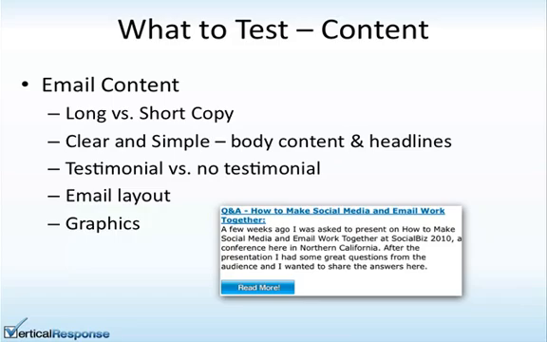And ordinarily, we would recommend shorter copy because it's hard to read a lot online, and that way, if you include a link where they can go read more, they can read what they want, and then if they're interested, they can continue on. You can test using testimonials in your email versus not having testimonials. I like testimonials, and I tend to respond well to them myself, but maybe not everybody does, so that's something that you can test. You can test the email layout where you have different information.